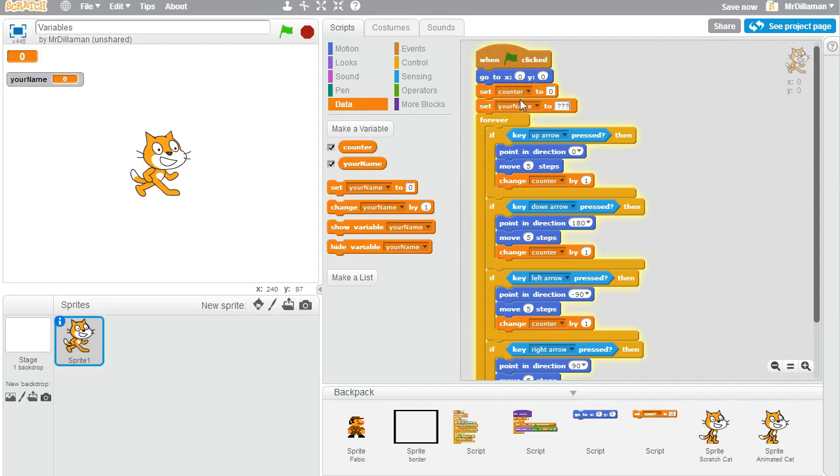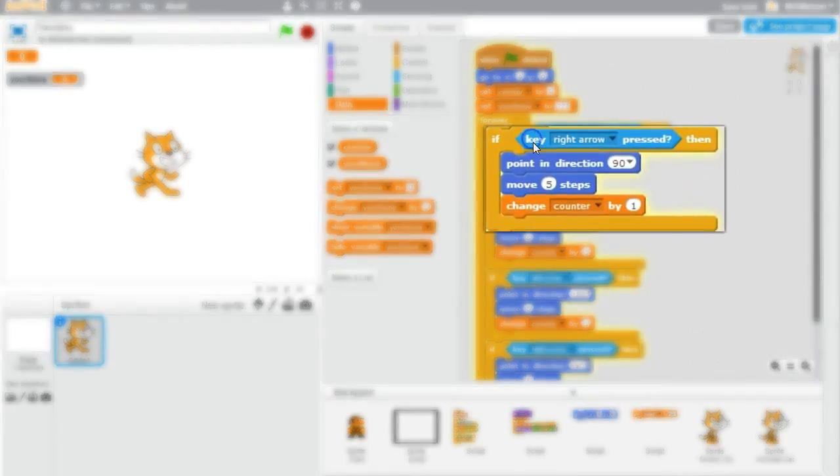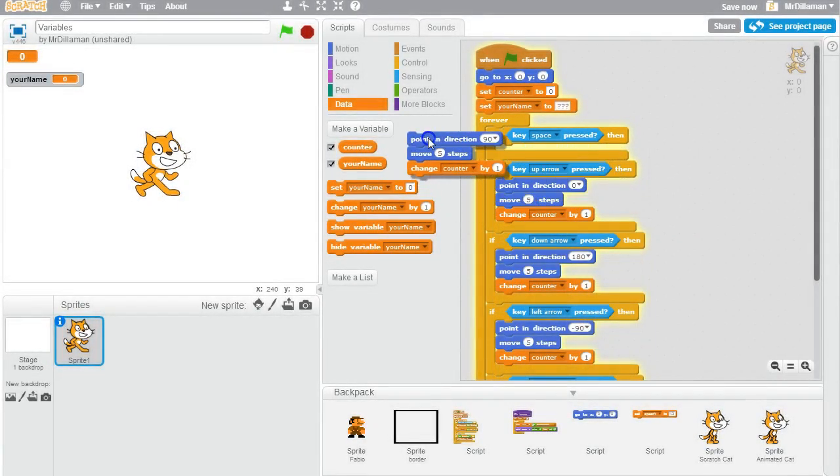Let's make it so that when the user presses the space bar, Scratch asks for the user's name and then records it into that variable. So I'm going to duplicate one of these blocks right here that say if a certain key is pressed, then do something. I'm going to put it up at the top just so that we can see it easier. And I'm going to change this to space bar. So when space is pressed, I can get rid of everything else that's inside of here because we're going to have to put our own code inside of there.